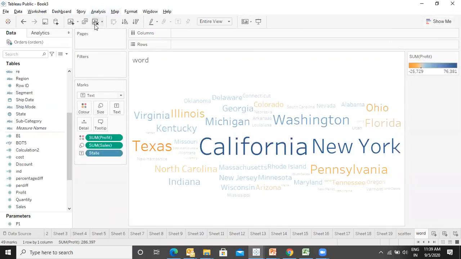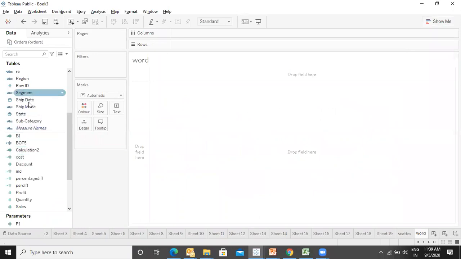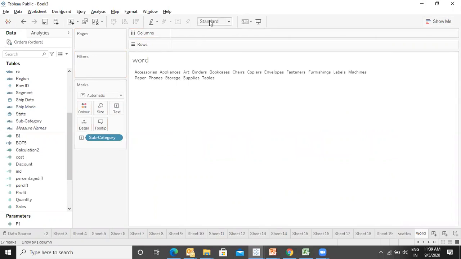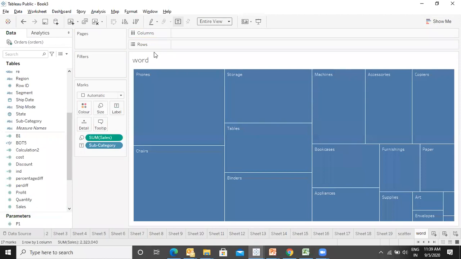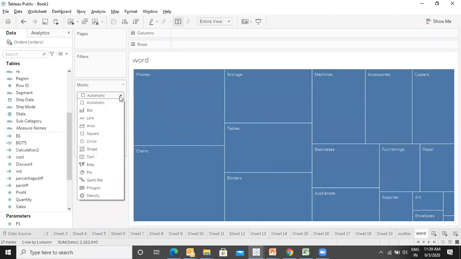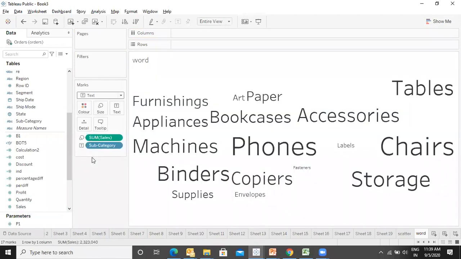I clicked on this, and let me do it from scratch once again. This time, let's try to take the subcategory and see how it appears. Put the subcategory in the text. Let's make it entire view and put the sales in the size. Now by default, it is coming as boxes. I will click on this drop down arrow and say text. It is appearing as text. So you can see that the names are written in a different font size, which is indicating the sales.